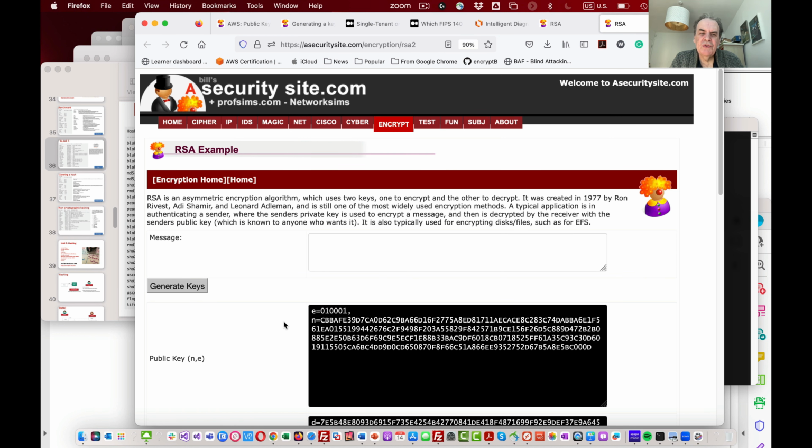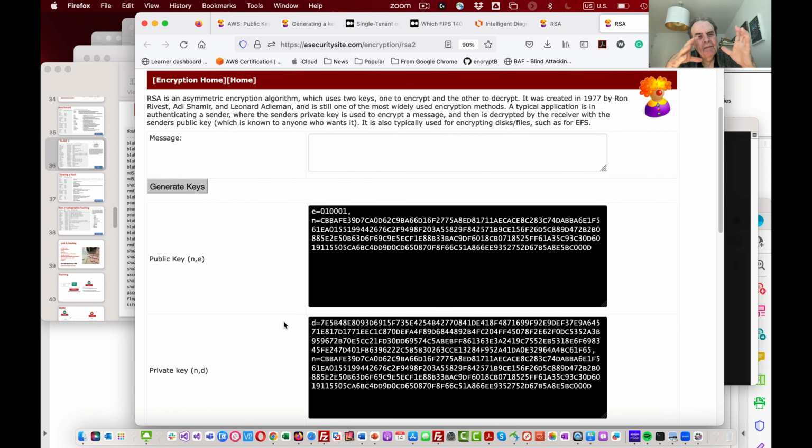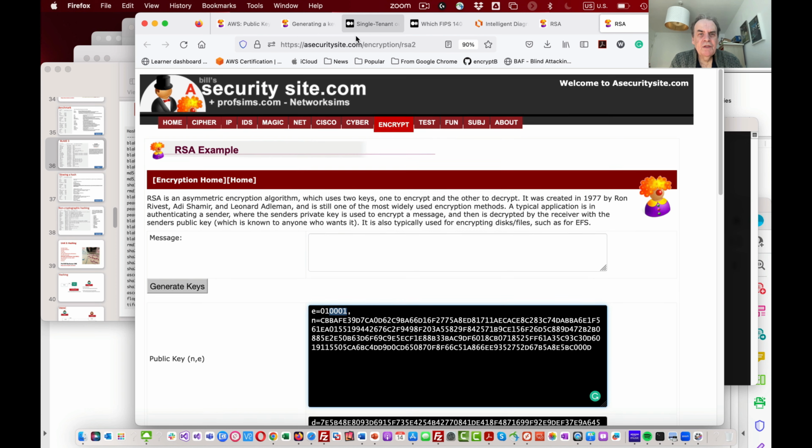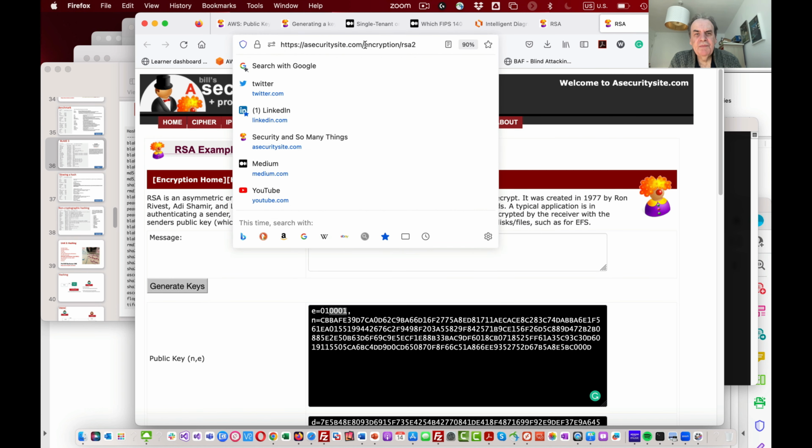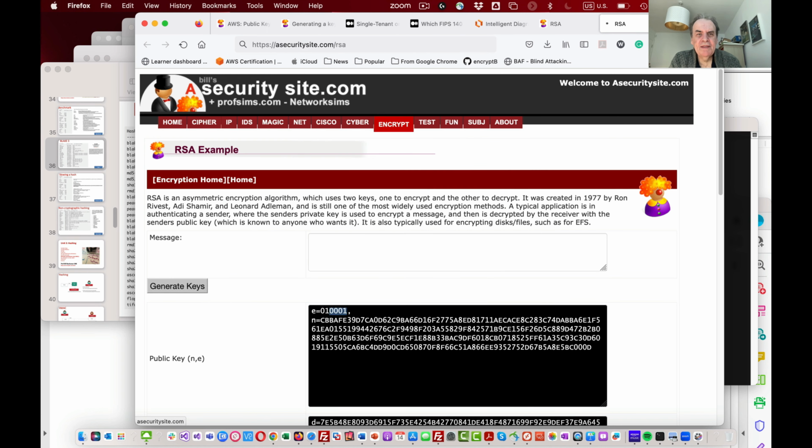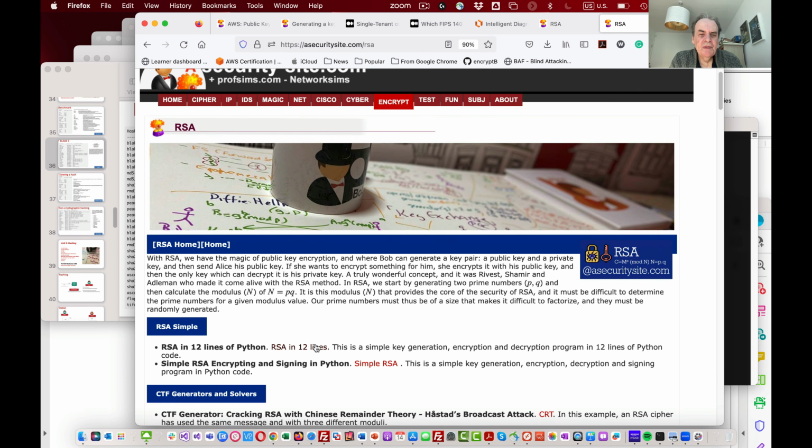Okay, so this shows examples of larger keys here. The value that you see here, 010001, is actually 65,537. That's the typical value that we use for E. So let me show you just some simple Python to be able to implement this.